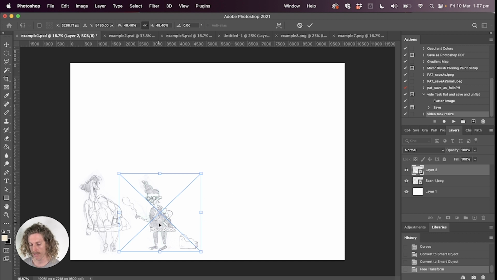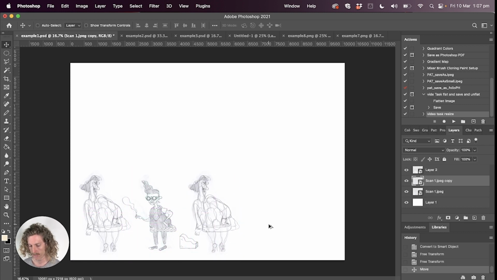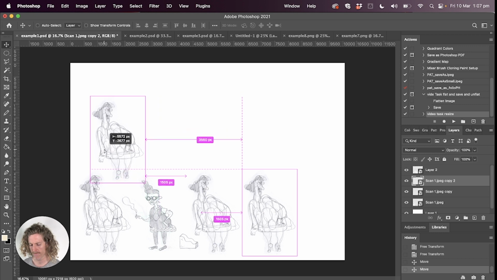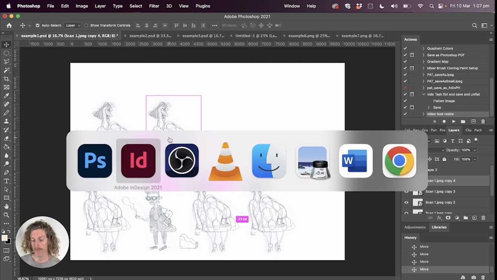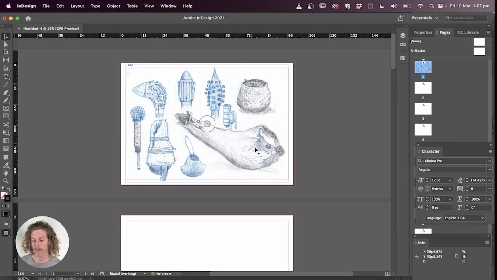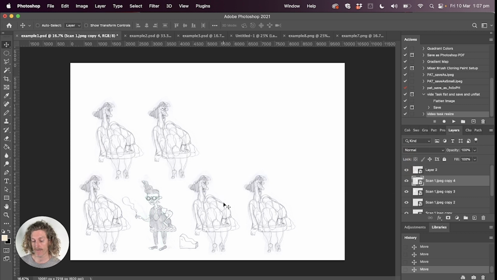So maybe you would like to make a big layout of drawings, like this. Let's say you might put 20 or 30 drawings on a page, and then export that as a single image, and then go and place that into InDesign in the same way that you did with this sketchbook page. So that would be a way of doing layout in Photoshop.